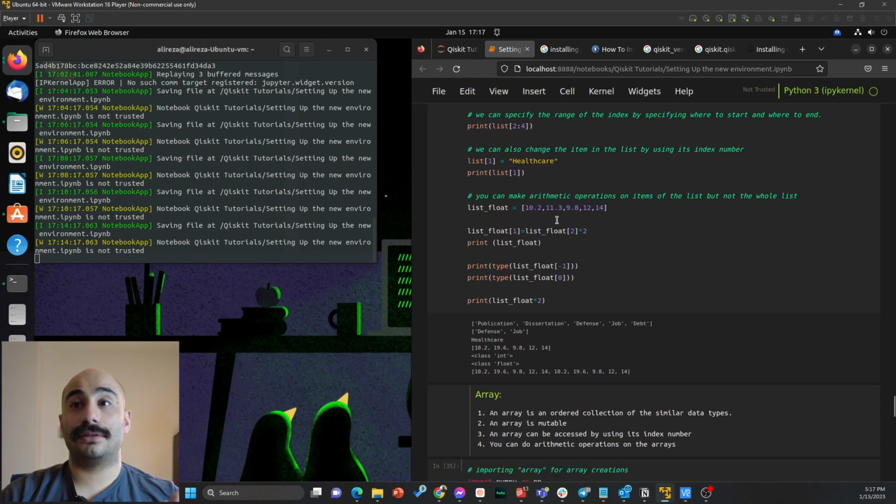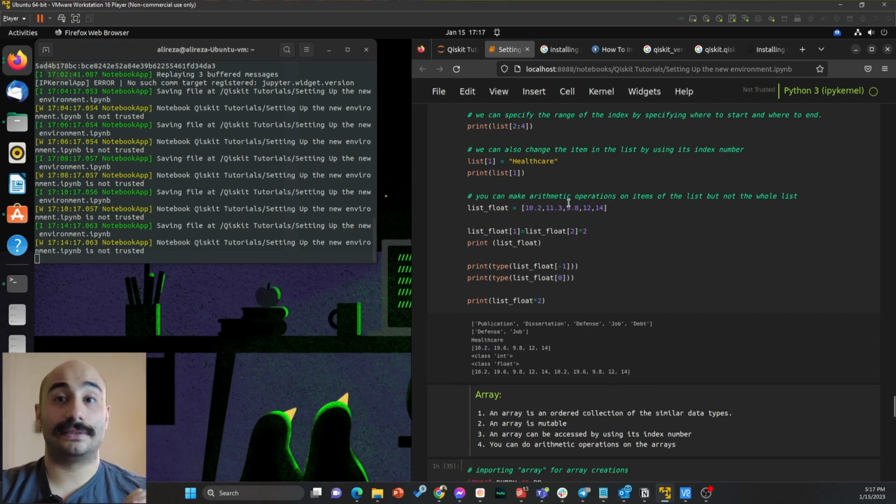You can do arithmetic on the items in the list separately. So for example, the second item, which is index number 1, I'm going to make it twice the third item. To do that, you can choose the second item to be the third item times 2. And when you do that, you're going to find that it's 19.6, which is twice 9.8.